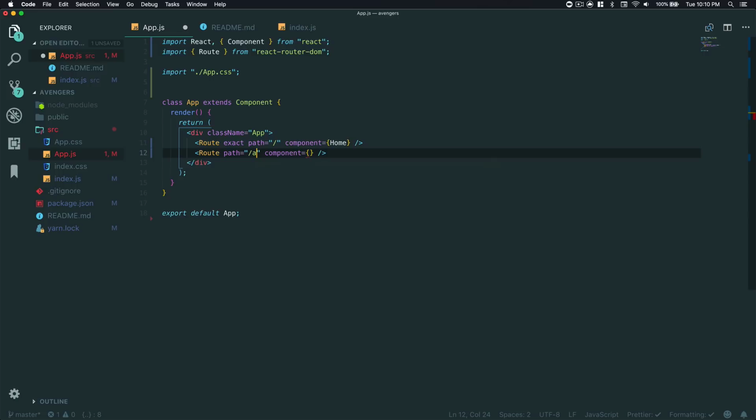Then our next route is going to be /Avengers, and it is going to render the component Avengers list. I don't have these defined yet, so we'll have to go and create these two components.